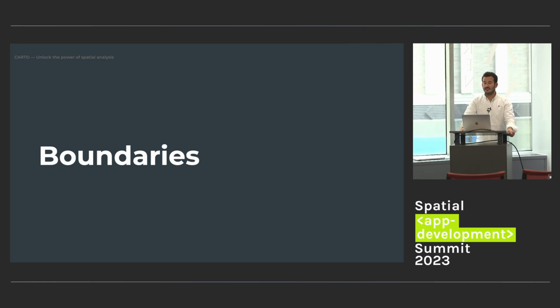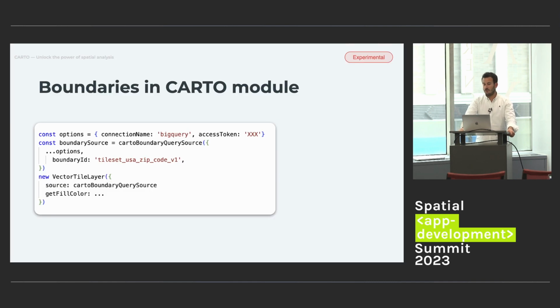The last thing is a feature that we have been working on during the past months, and we expect to have it in private beta during the next month, and in public beta during this year. That is the new API that we call Boundaries.